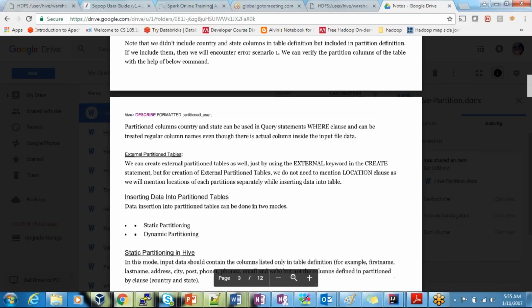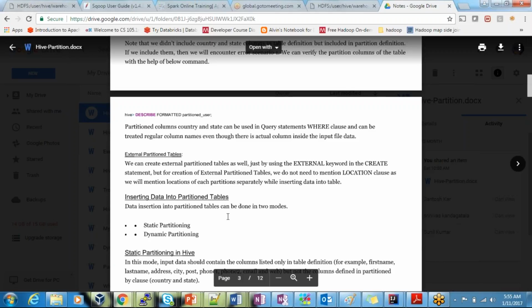Then we'll go and see a little more. Once we complete the partitioning, I will explain the complex data types, the different types of data types, which I forgot to bring up yesterday. Clear?